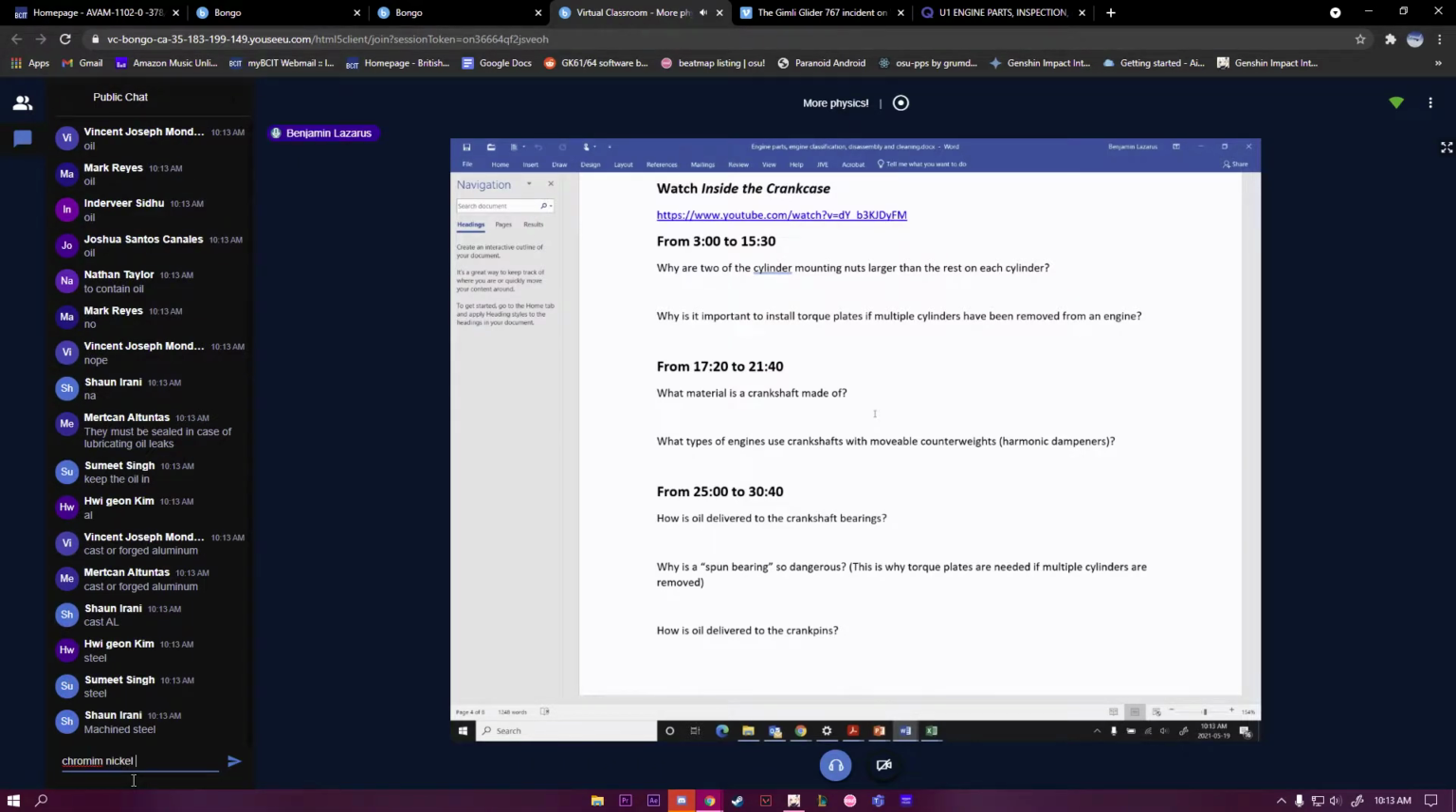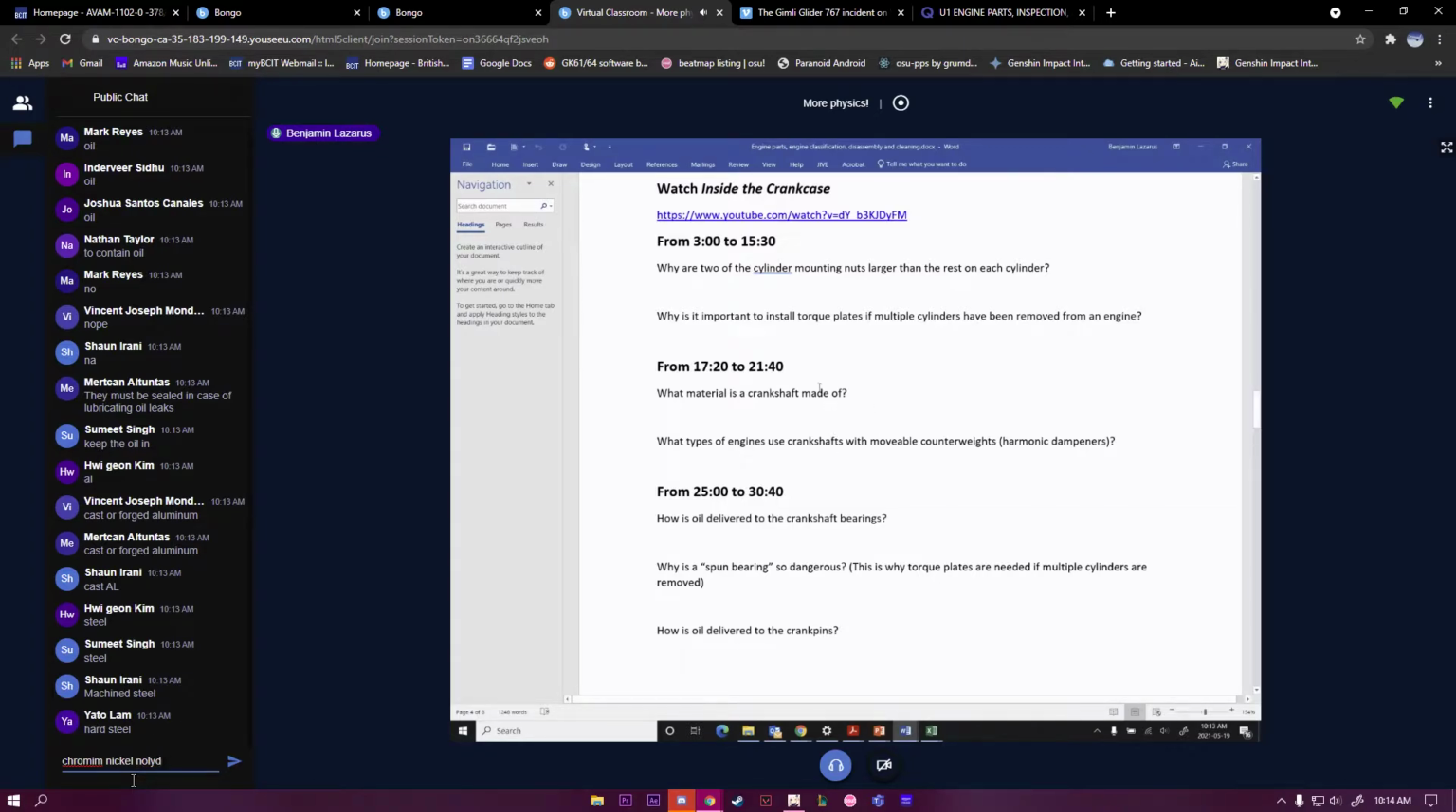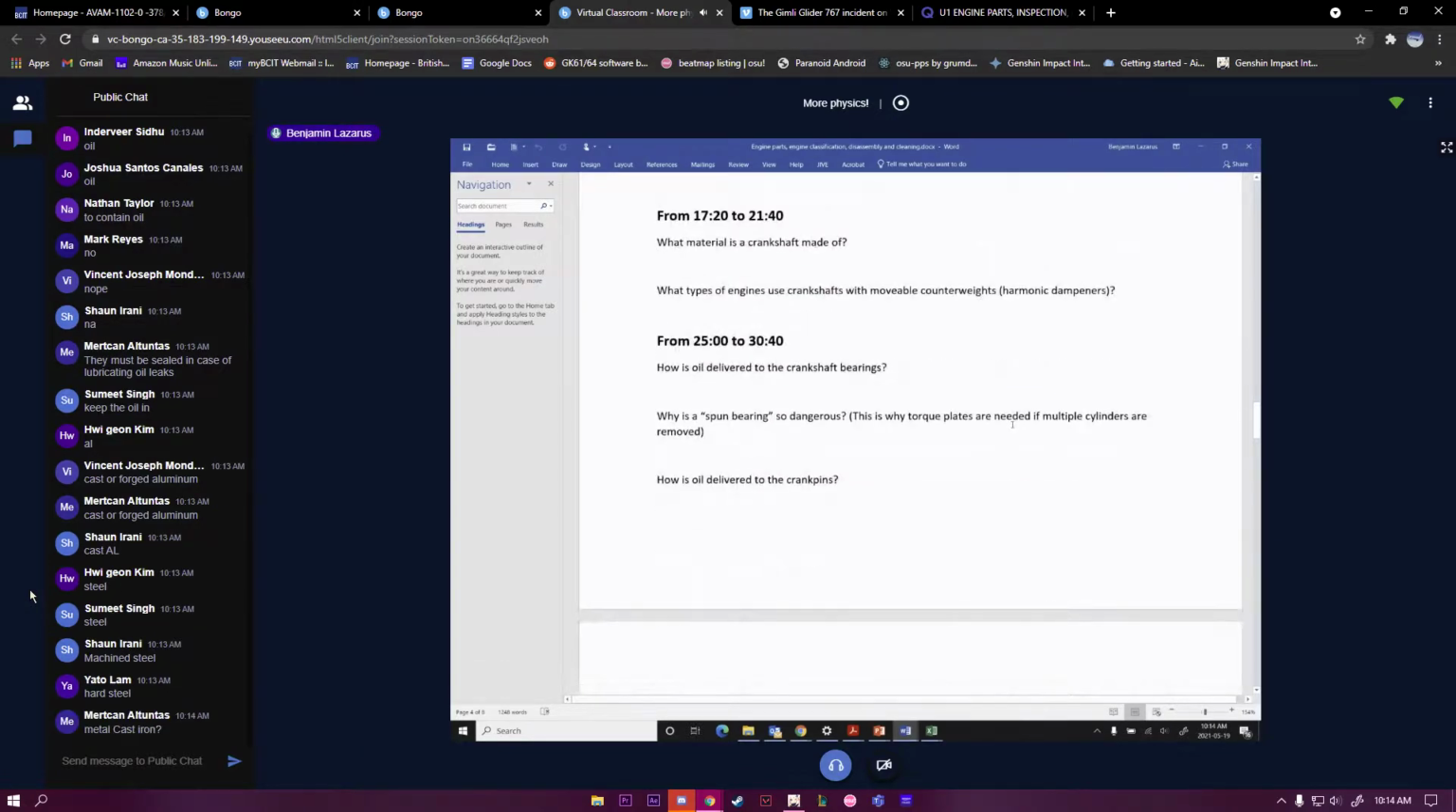Steel, forged and then machined steel. It is the single most expensive part of the airplane engine, in excess of $15,000 for one. Harmonic dampers, crankshafts, most of them do, especially longer engines use these harmonic dampers. Okay, how is oil delivered to the crankshaft bearings?